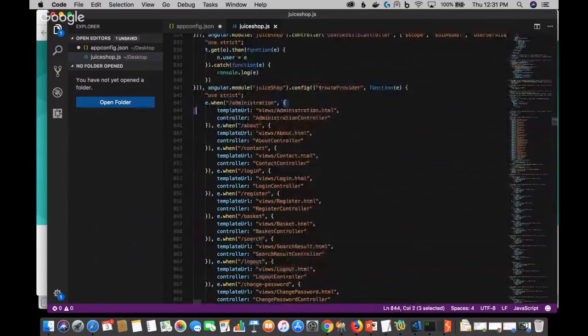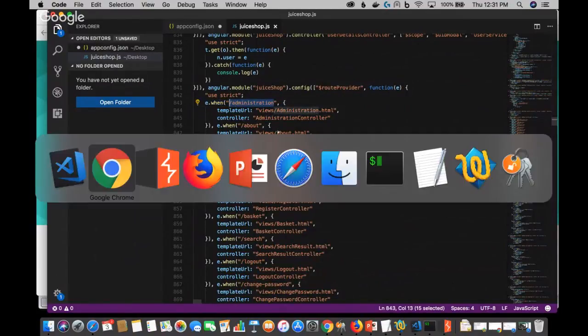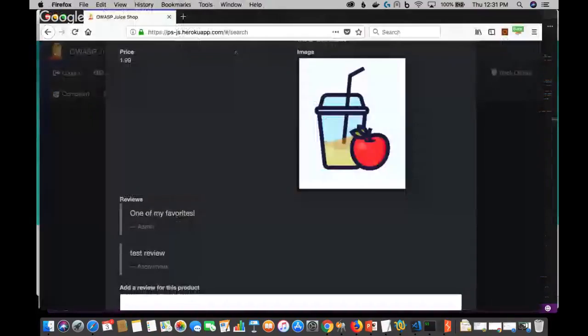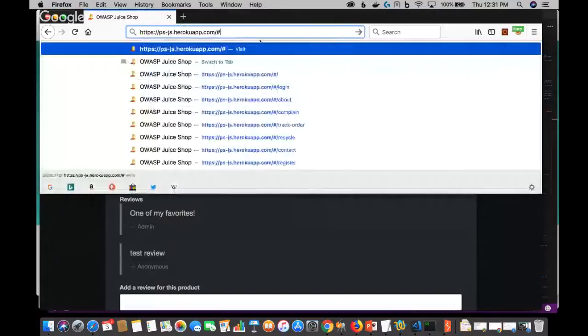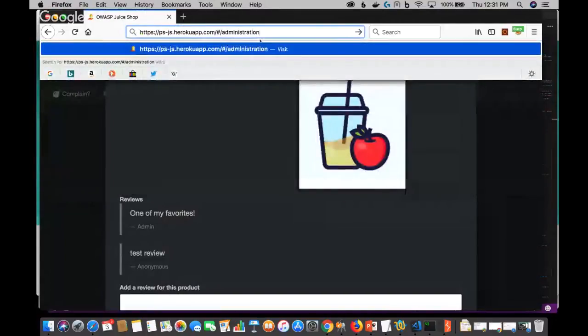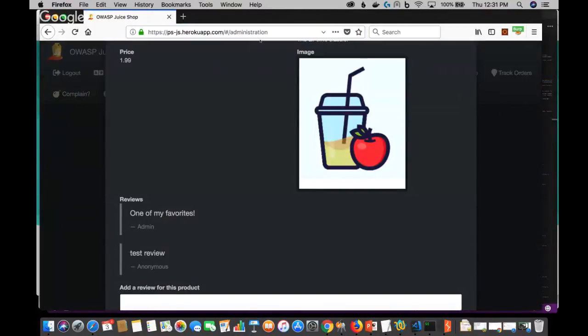This one right here, administration. Now that's interesting to me, right? We've got some kind of administration page, and it's referring to the view views/administration.html. What happens if I just copy /administration, go back over to my browser here, get rid of the search field, change my URL to pound, which is essentially indicating our single page app, but the administration route.